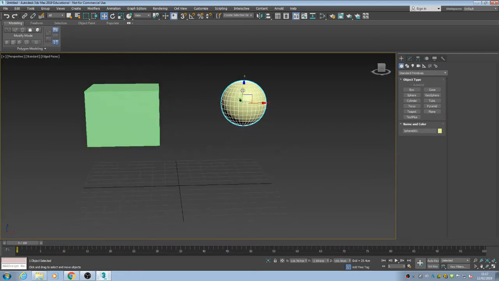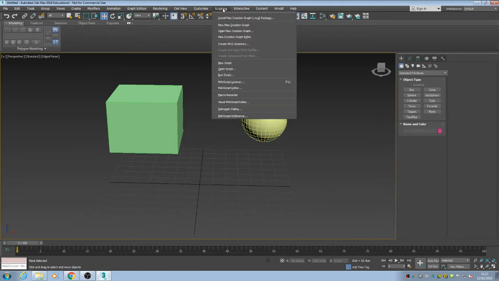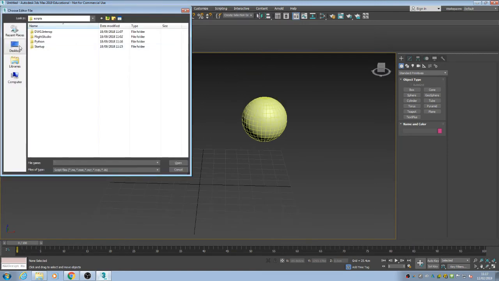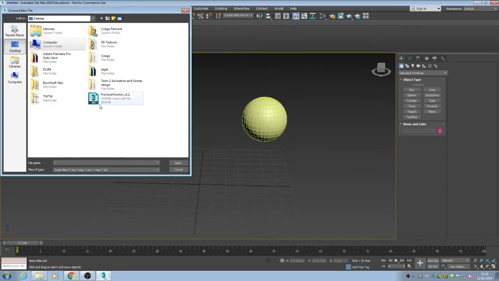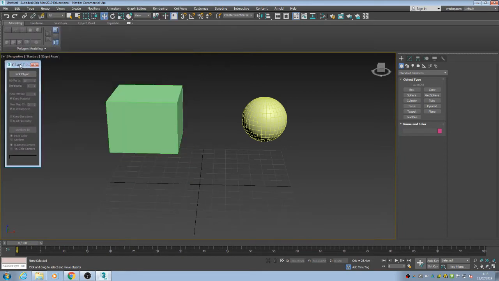Okay. Now what I want to do is run the script that we just downloaded. So I'm gonna go to scripting, run script. So scripting in the toolbar menu, run script. And then I'm gonna go to where I put it, on my desktop. You can see fracture Voronoi v1.1 ms. That's a Max script file. Open. Okay, now we have a new menu at the side.